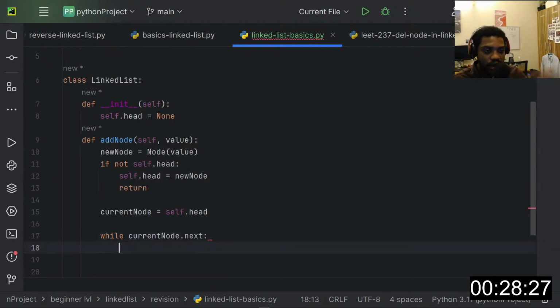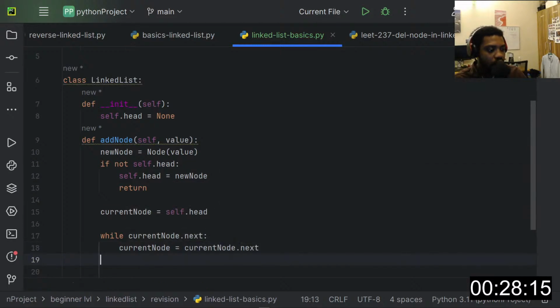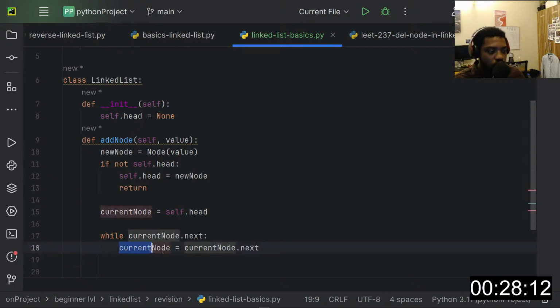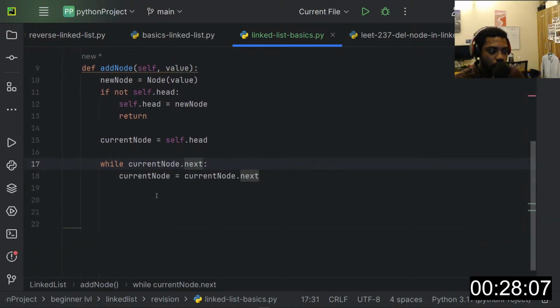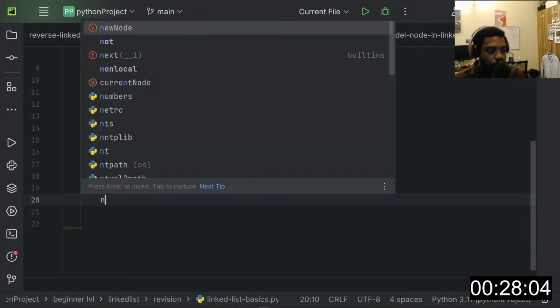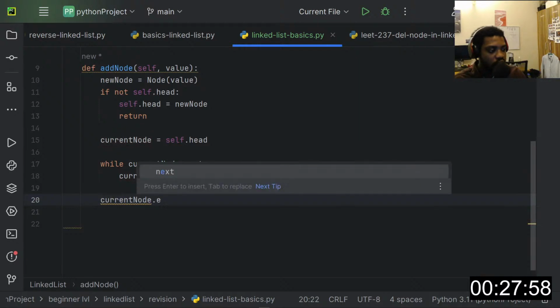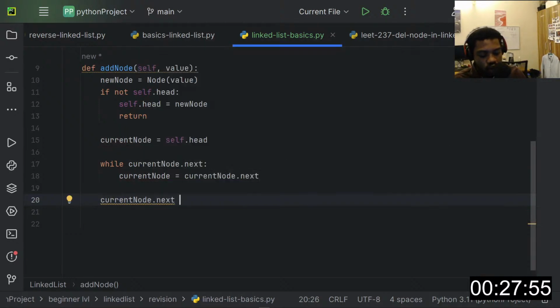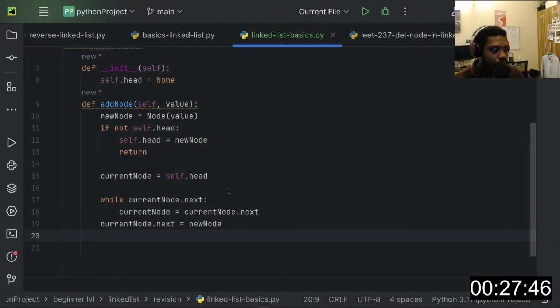While the current node has a next value, we'll simply set the current node to the next node. So current node equals current node dot next, and once we reach a point where the current node no longer has a next value, which means the current node's next value is None, we'll set that next value to our new node. So current node dot next will be set to the new node like this. Okay, so that's what we have for now.